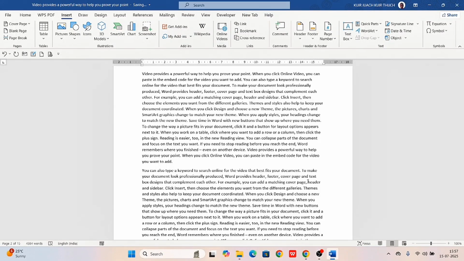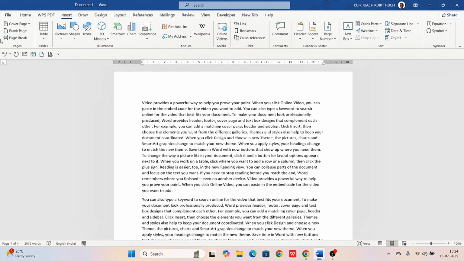Today I'm going to guide you in the Insert tab, and basically we are going to dwell on the pages section and the table section. So without further ado, let's get started. So let's start with pages. This is pages. In the pages section, we have three things to cover. We have the cover page, we have blank page, and we have page break. So let's start with cover page.